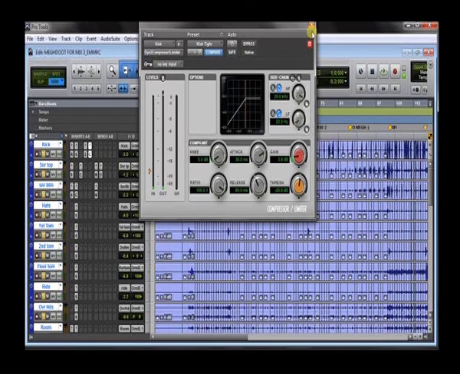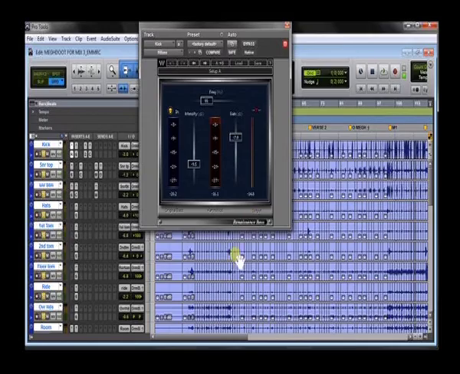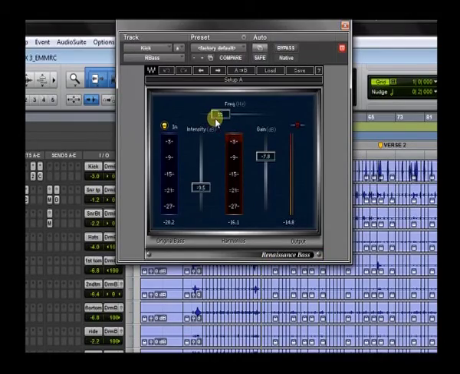There is also another interesting plugin that has been used. It's the harmonic exciter called Renaissance Bass. So it's at 55 Hz, adding a little bit of the lower harmonics to the kick drum.